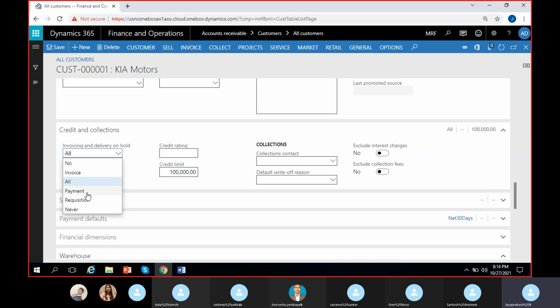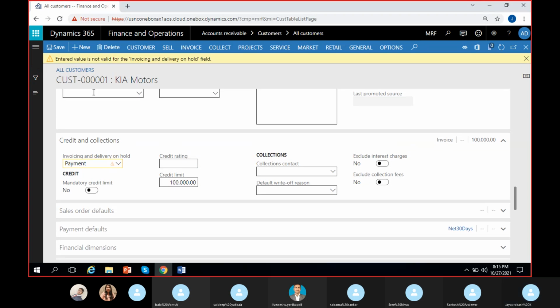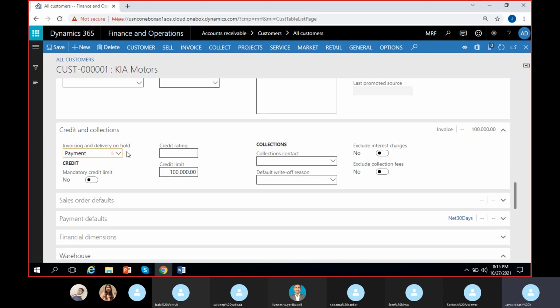You can also keep this customer on hold for specific things, like for invoice. So now I kept this customer on hold for invoice. But if at all he is paying something, I can book the payment transactions for this customer only for specific invoice, or I can hold him for payments itself. Entered value is not valid for invoicing and delivery on hold field. So it's saying that this is not valid because mostly no one will keep customer payments on hold, because you will receive payments, right? It is a benefit to you.